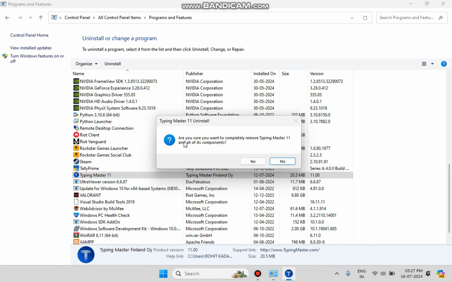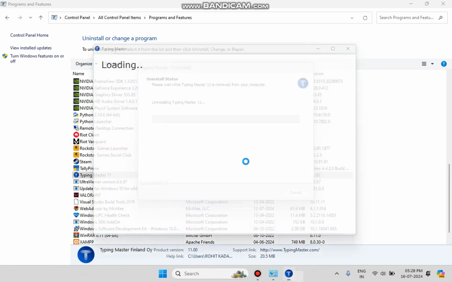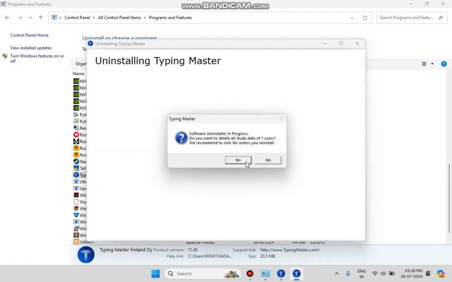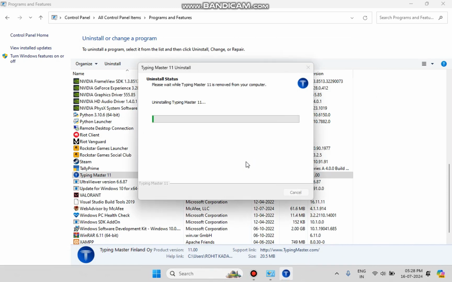See what they are saying: are you sure you want to completely remove Typing Master 11 and all its components? It means I want to uninstall the application plus whatever dependencies we have. Now I say yes, I want to uninstall. The process is going on right now. Yes, I want to uninstall everything.